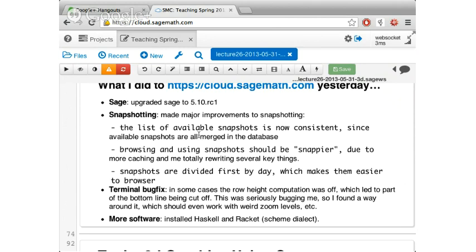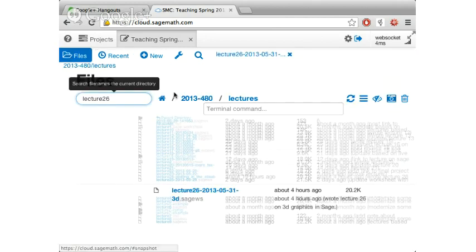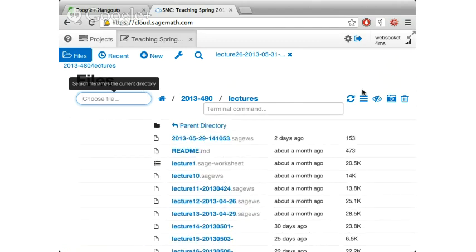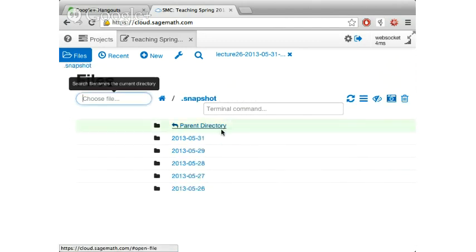The second thing is, the actual browsing is a lot snappier, and that's because of more caching. The code that computes the list of files in a given directory in a snapshot is cached and done in a completely different way. Also, you'll see there's quite a lot of snapshots, so I divided them up first by day. For example, if you look at this project and go to snapshots, they're divided up by day, which makes it easier to view them.